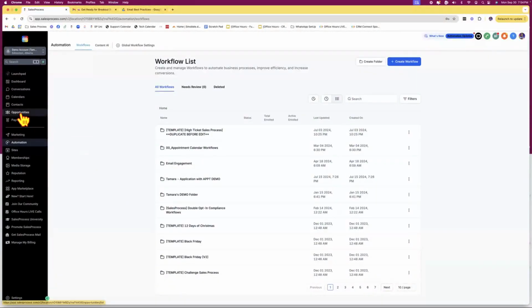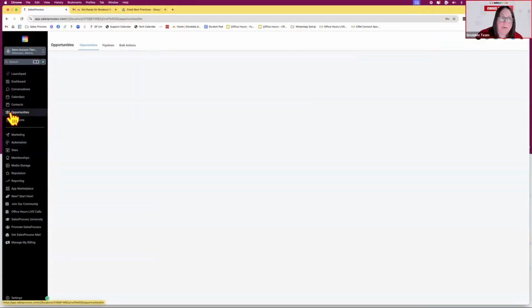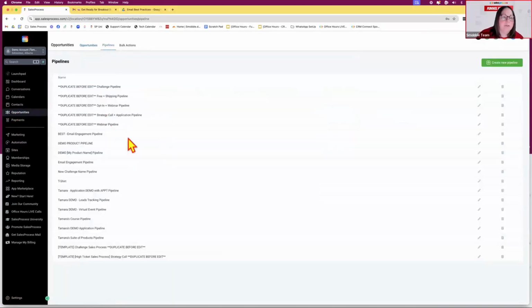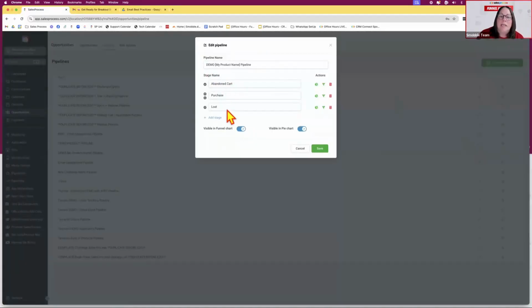And if we look at a pipeline, we go into opportunities. If we go look at a pipeline, this is your pipeline. If we look at one I've built before, it's basically different stages. This is for a very simple purchase pipeline.